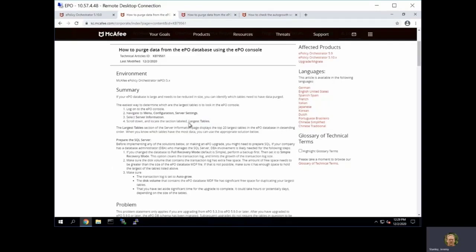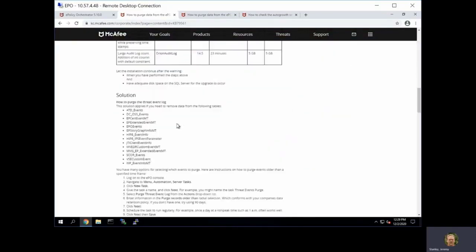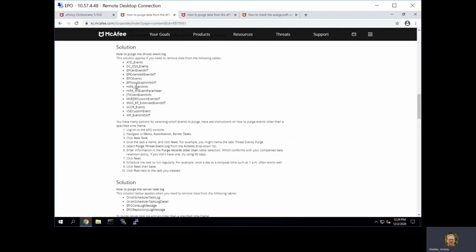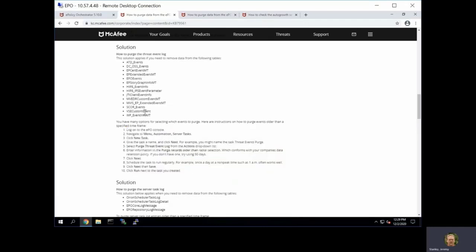So if you look at this largest tables section and you identify that one of the tables in your database is taking up the most space, well, then you can come down here to these solutions, and it will tell you, based on the table name. So these are table names. What the actions are that you can take in order to purge data out of that table.